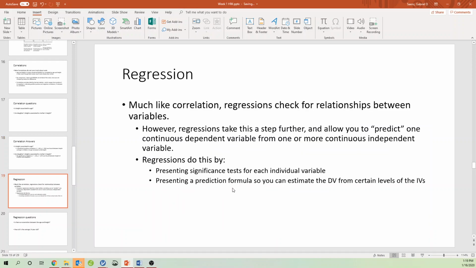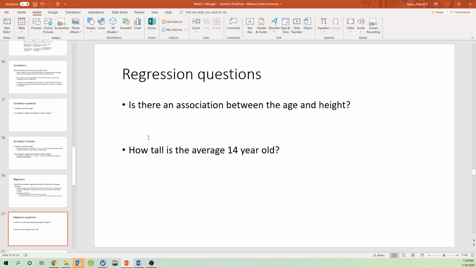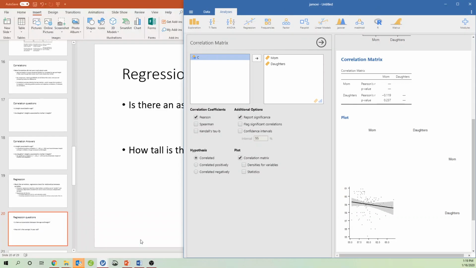Okie doke. Regression. Regression is going to work pretty much the same as correlation and ANOVA, and you'll see what that looks like. The extra quality for regression is that it can predict dependent from independent variables. Let's see what that looks like with questions. Is there an association between age and height? Let's run a regression. Regression, linear regression.